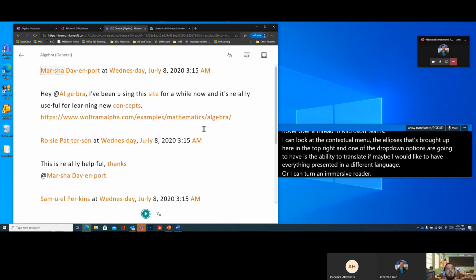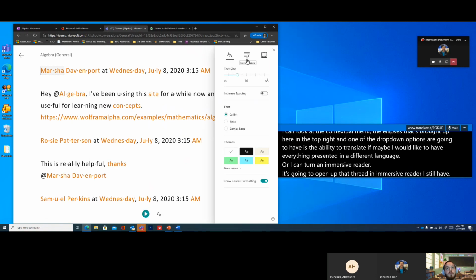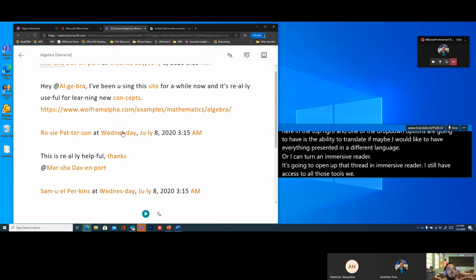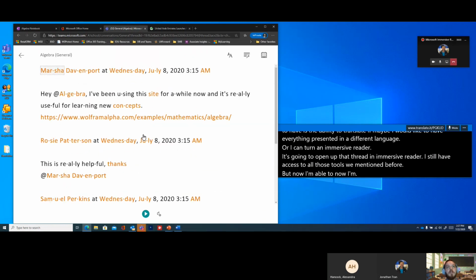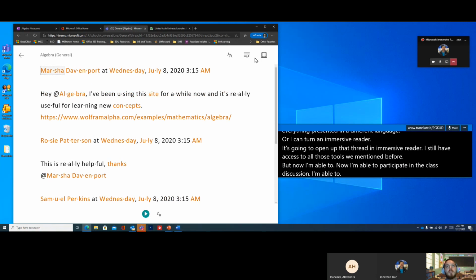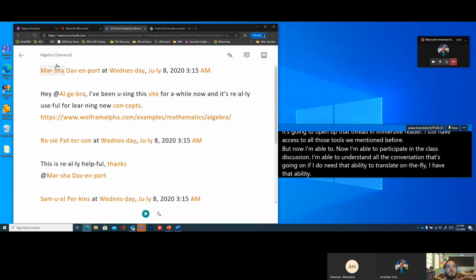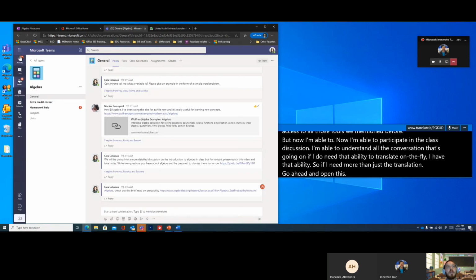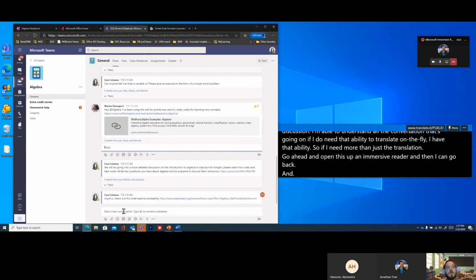It's going to open up that thread in Immersive Reader. I still have access to all those tools we mentioned before, but now I'm able to participate in the class discussion. I'm able to understand all the conversation that's going on. If I do need that ability to translate on the fly, I have that ability. So if I need more than just the translation, I can go ahead and open this up in Immersive Reader, and then I can go back and reply to this thread as needed or start a new conversation if I'd like to. That stuff's all built into Teams.